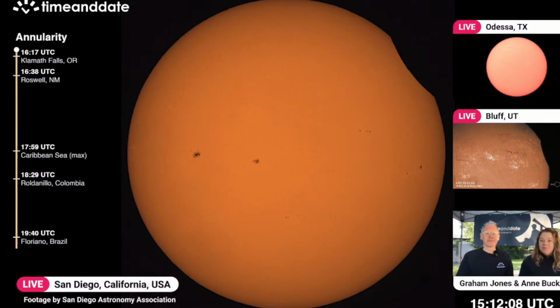We're also looking at images from Odessa in Texas. That's the second Time and Date stream team out there, just across the border in Odessa, Texas, and they're getting a beautiful image of the sun. As you can see, partial has not started there yet. And then we've got some images from Bluff in Utah. That's from the Exploratorium and Robin Higdon's team there helping us out with some images. So thank you to them for that.